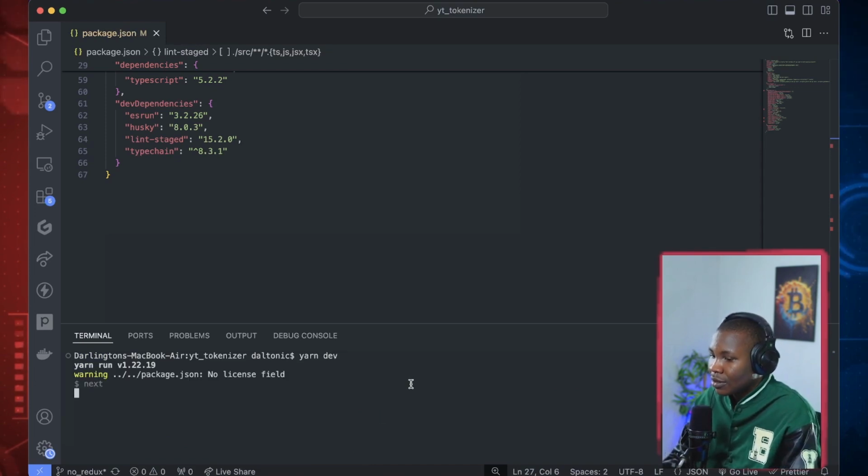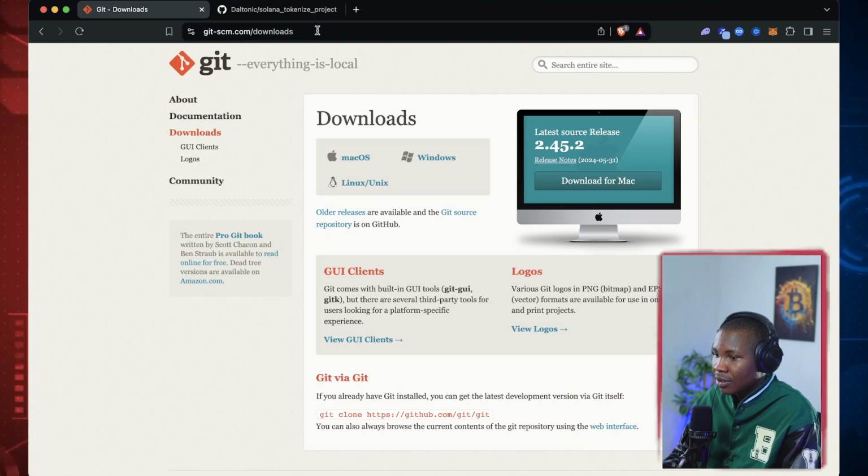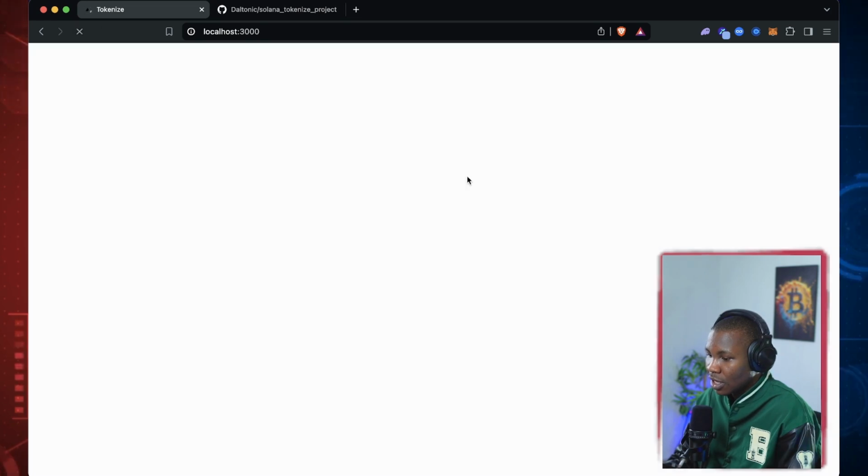Fantastic. Let's run yarn dev so that we can see this on the browser. Okay, started. Come to the browser now. Here we can go to localhost 3000. Okay, so here we have it. This is the project. These are just dummy stuff. There is nothing useful here. They are just dummy things. Okay, if I refresh it, it's gonna happen the same way.